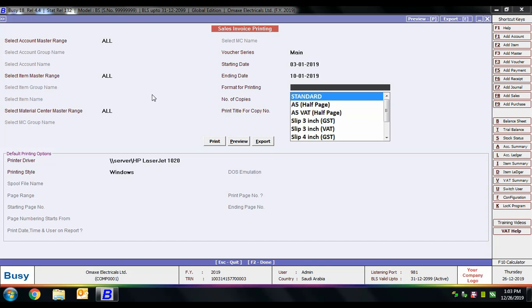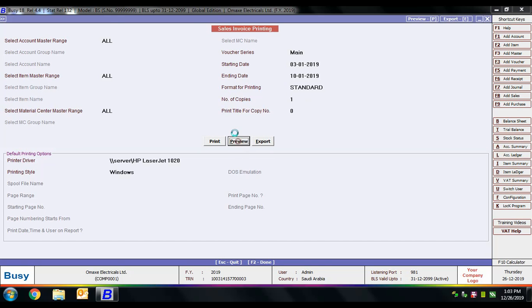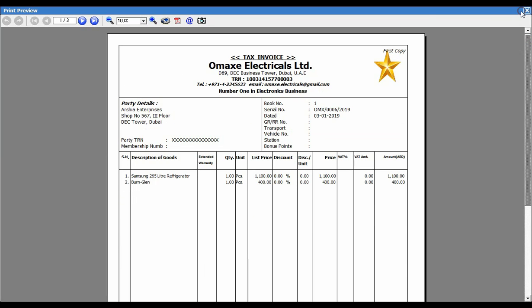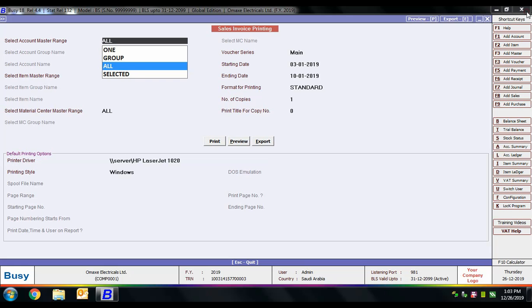Then the format for printing the invoice. And on clicking the preview button, you can see the preview of the first invoice. Similarly, all the invoices that were created in this date range will get printed.